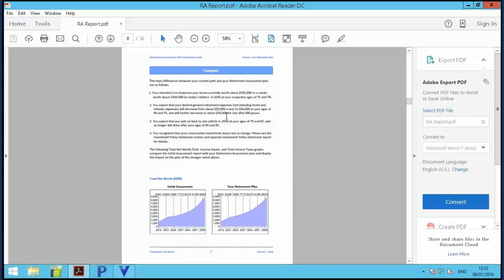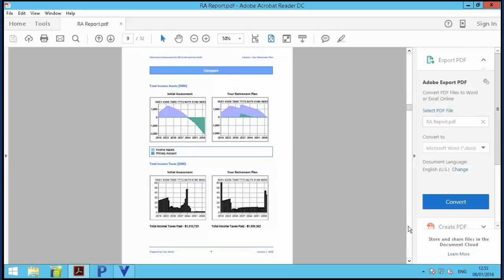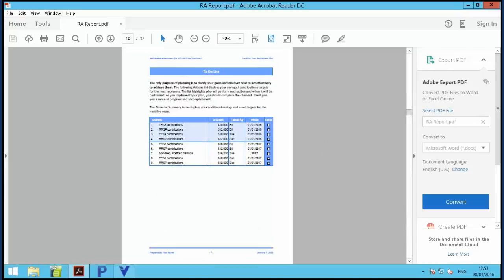875 and 70. They're going to reduce their expenses, that 50, 40, 30 reduction that I showed you. They're going to cut back to one vehicle when they're 70 and 65. They don't think they'll need two vehicles. And then there was an adjustment that I made to the rates of return. So just a few of the key major changes, and then what it immediately shows clients is what the impact is on their retirement forecast.